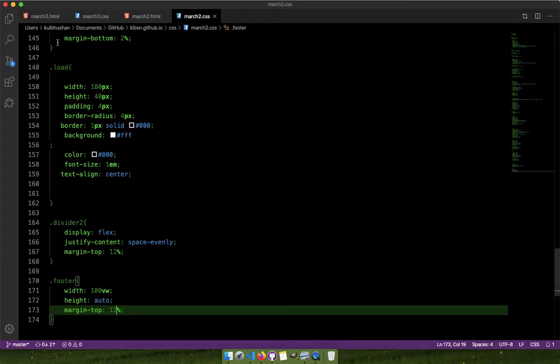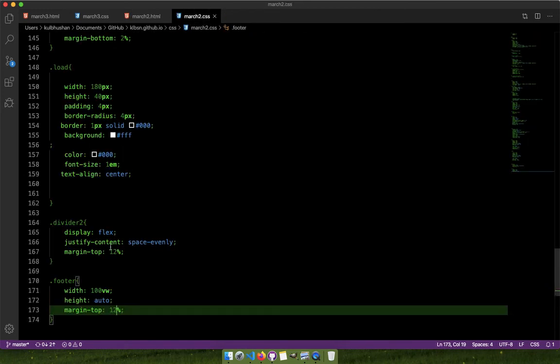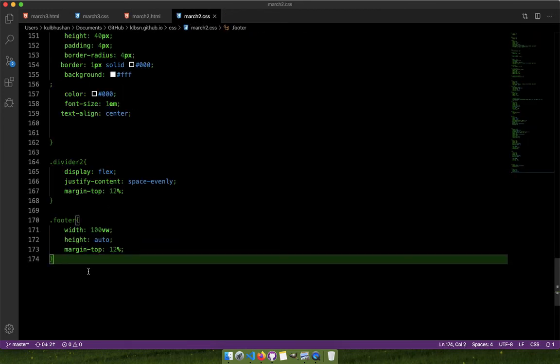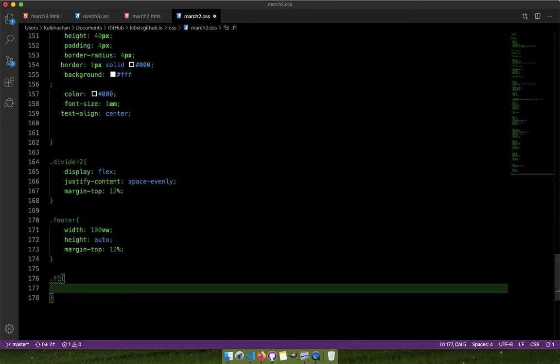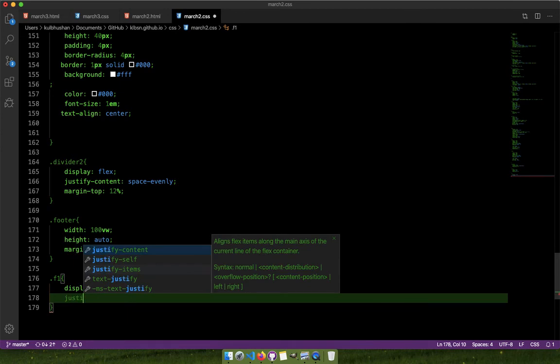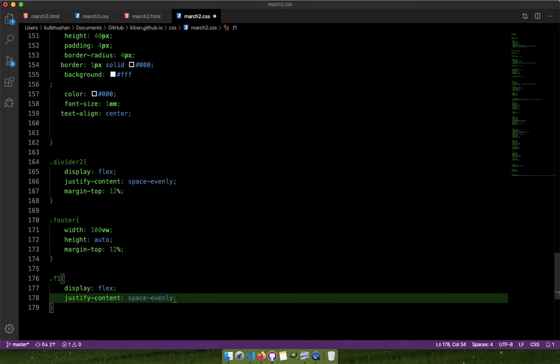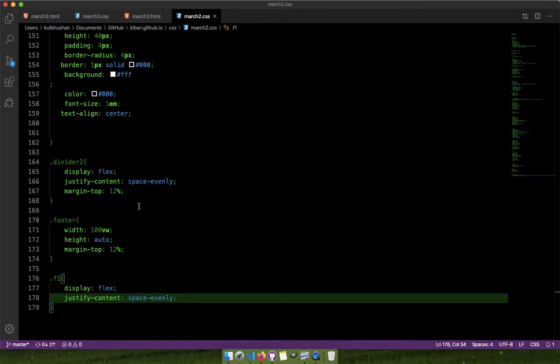The text should be in the center. So these elements are inside this class F1. I could put it inside this thing also, but I did just the F1. What does it need? Display flex. You will need to use flex so many times that you will get used to this. So justify content. How about space around or space between? Space evenly throughout. So let's try that if that works or not. I will use space around.